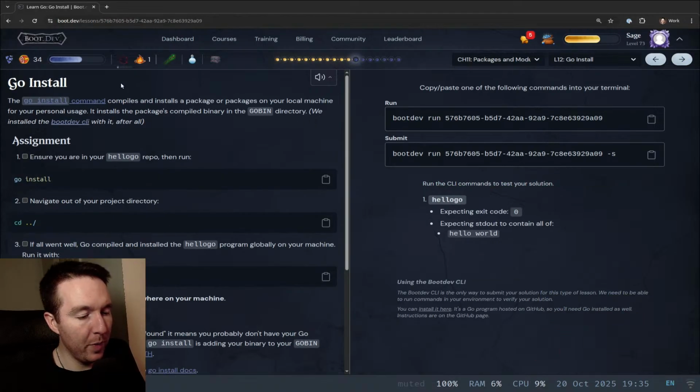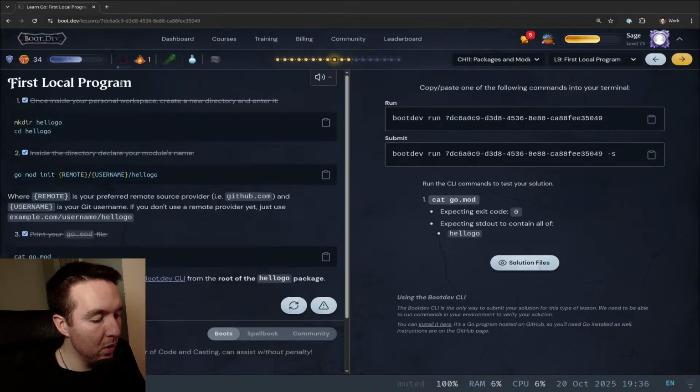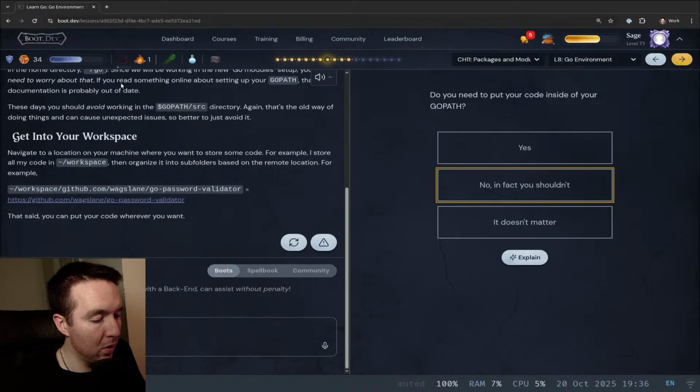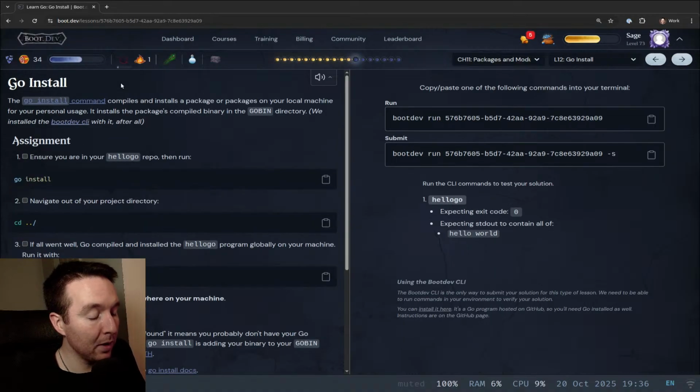Go install. So the go install command compiles and installs a package or packages on your local machine. Let's go back a step. Go mod init. It installs the package binary. It installs the package's compiled binary in the go bin directory. We installed the Boot.dev CLI with it after all. Ensure you're in your hello go repo, then run this.